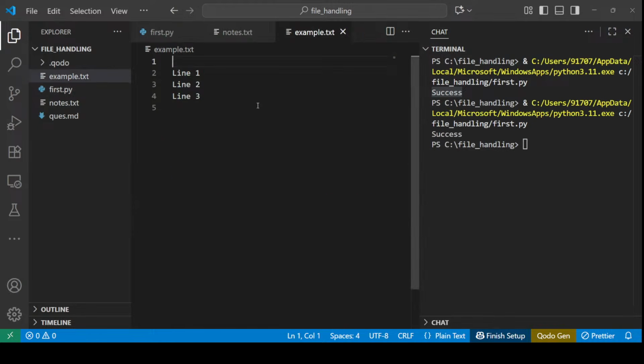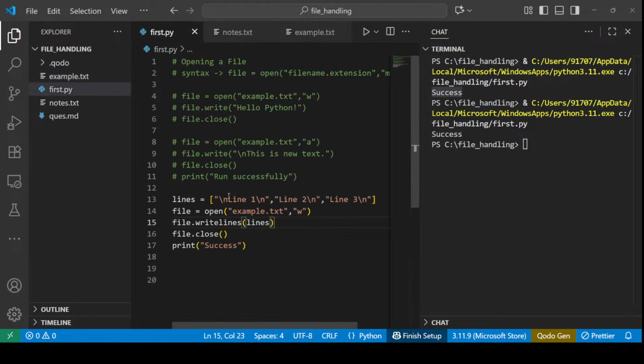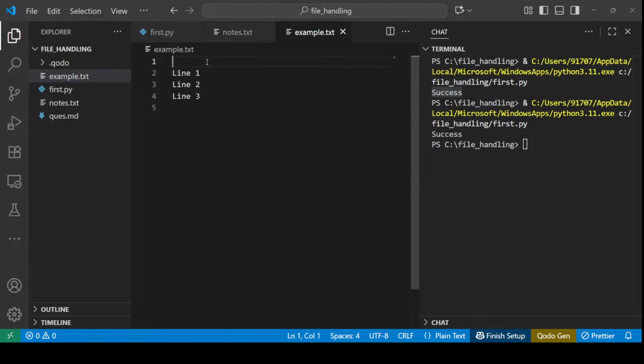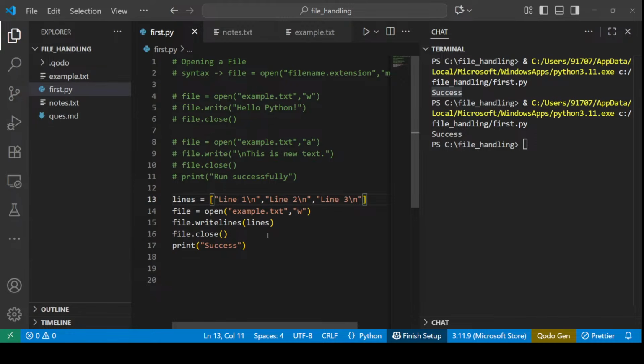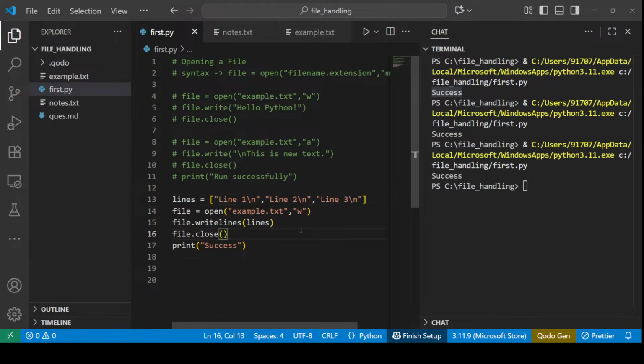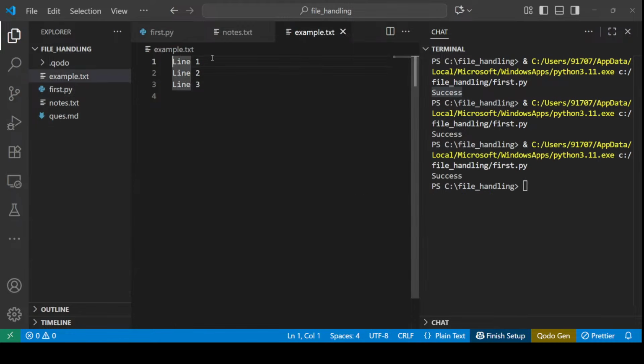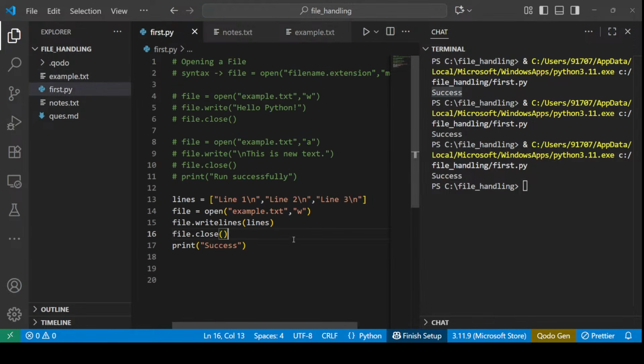Again success. If you go to example.txt, you will see line 1, line 2, line 3. Now you notice one thing: because in the code, before writing line 1, I wanted a new line, it leaves the first line and then writes from the second line. If I remove this and do this again, then it will start from the very first line: line 1, line 2, and line 3. I hope these small things are clear, and these are the very basics.